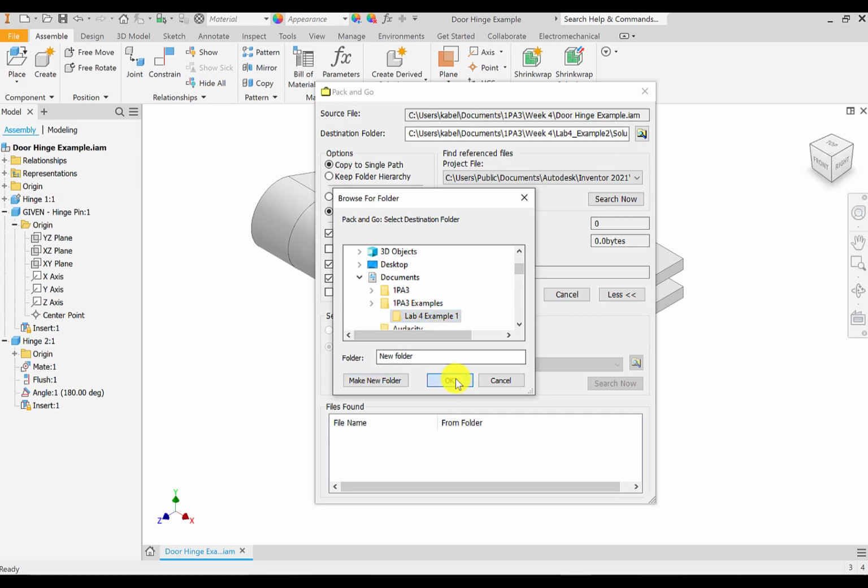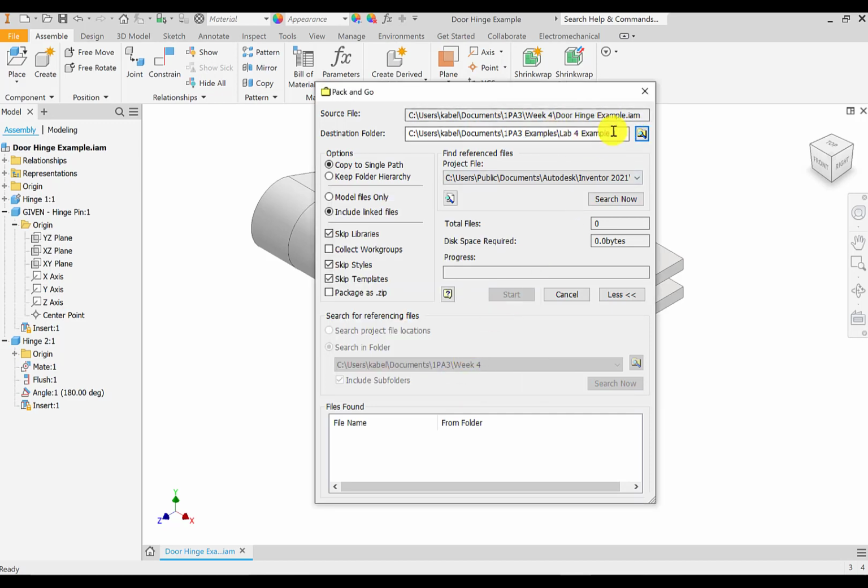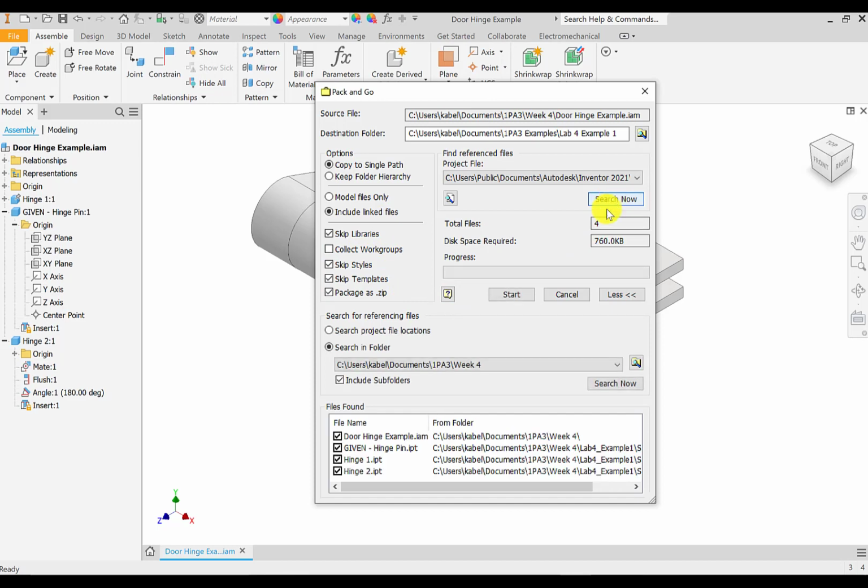Then we want to look at the checkbox options to the left here. We want to make sure that we have skip libraries, skip styles, skip templates, and package as zip checked off, and collect workgroups unchecked. Then we can press this Search Now button for Inventor to look for all of the necessary files, which should show up in the Files Found box below. Then we can click Start and Done.